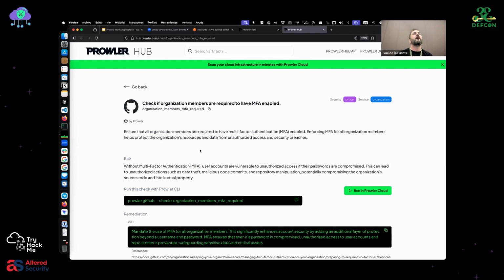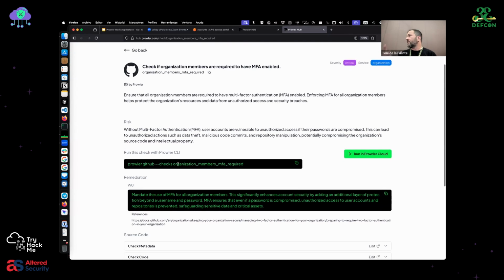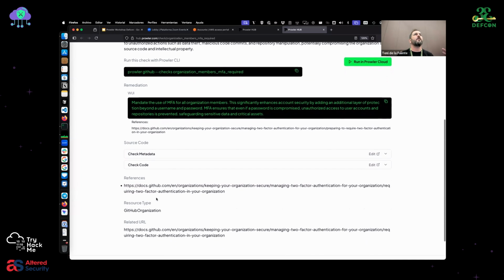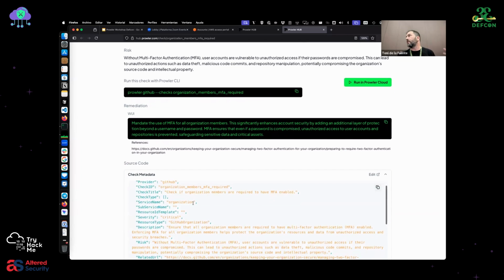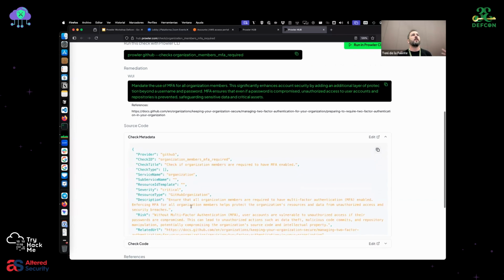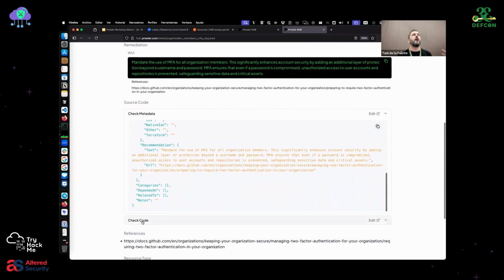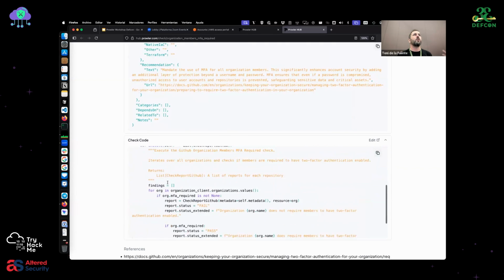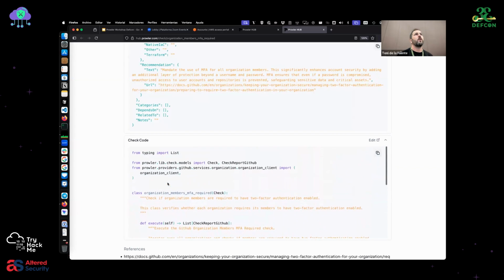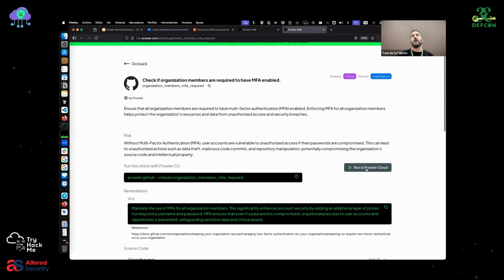You can see the CLI command if you want to run just one check, the web UI, what you have to do, the references. And also, you can see here how we write those checks and learn how to create your own. These are the metadata file and the code itself. It's very easy to learn what we do at Prowler. And if you are a Prowler Cloud customer, you can run it straight away from here.